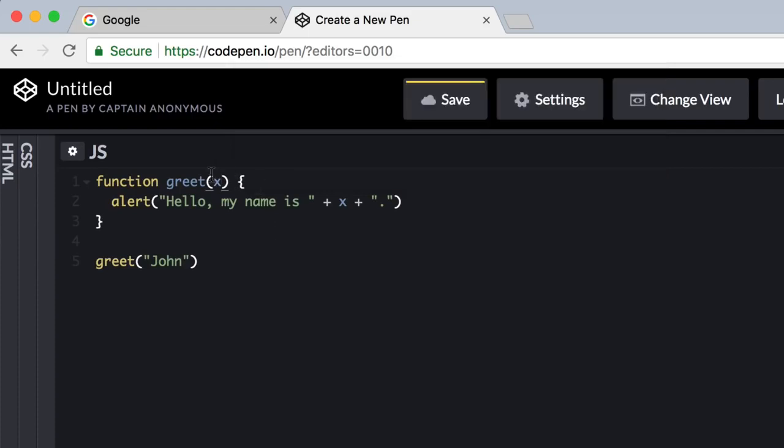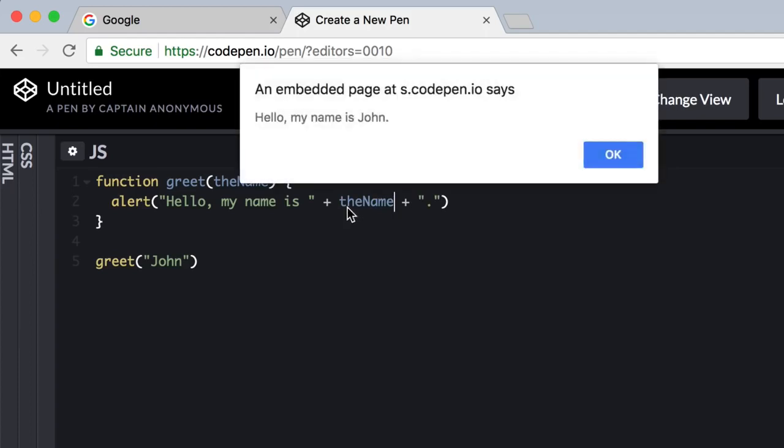And again, we don't need to use X as the parameter. So up in our function definition, within these parentheses, we could say the name. And then within the body of our function, we would just say instead of X, the name. And it works just the same.